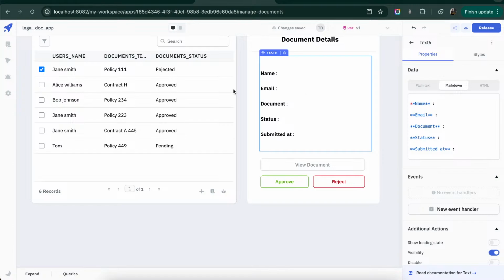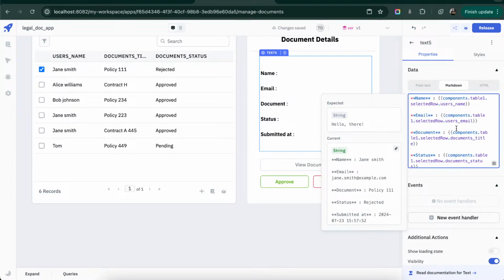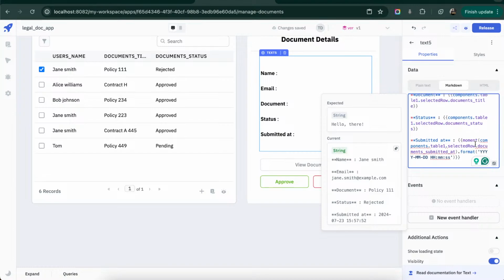Now let's add the corresponding data into the text component that we are having here. So for that, I'll be selecting these directly from here, and now you can see that I'm taking the data from the selected row, table.selected row. So this is how you can take the data of selected row. Whenever a particular row is selected, you can take the document title and also the submitted at. For submitted at, I have used moment.js library again to format the data as per my format.